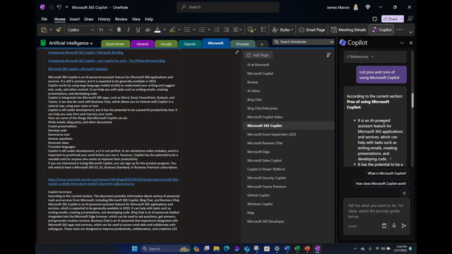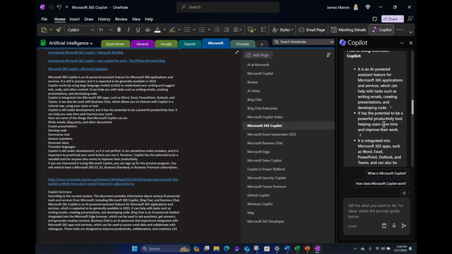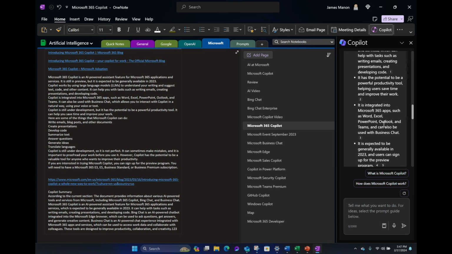It's doing a really cool pros and cons based on the content in my OneNote. That is so freaking cool. I dig that. So once again, Microsoft is making Microsoft 365 so much more powerful. I'm so excited.